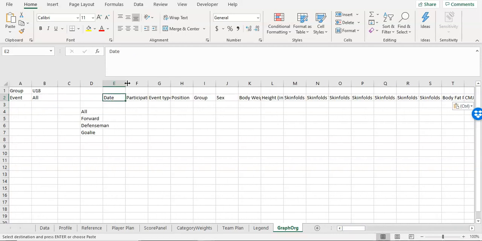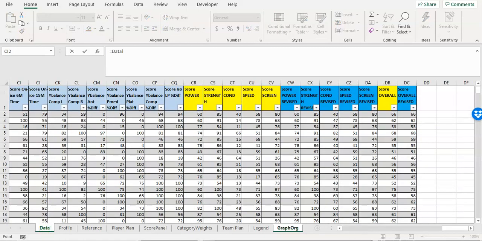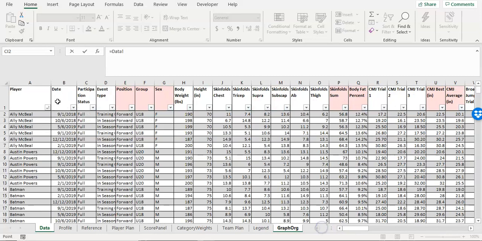Now, a smarter way to do this, in my opinion, is instead of copying and pasting, I would do equals my data and the first thing in my data set, which aside from the player.